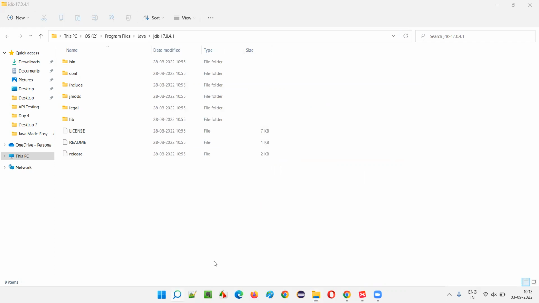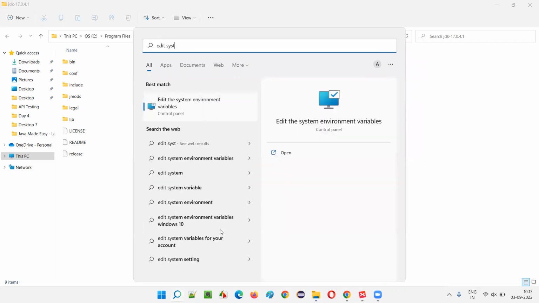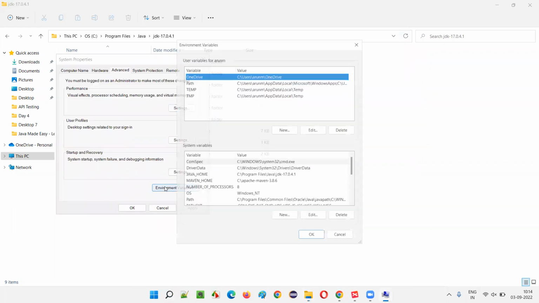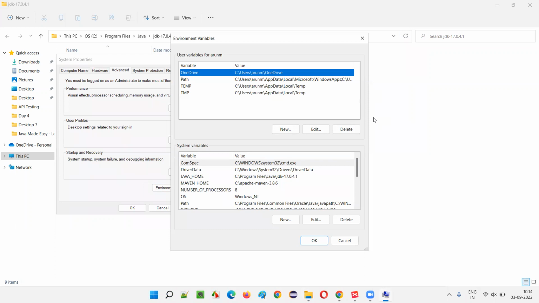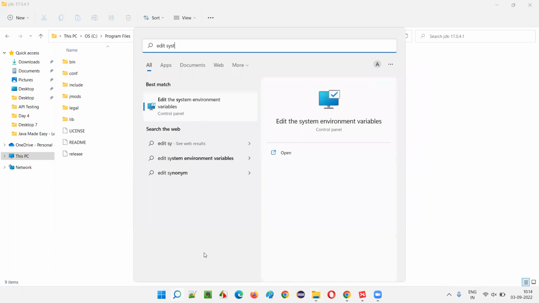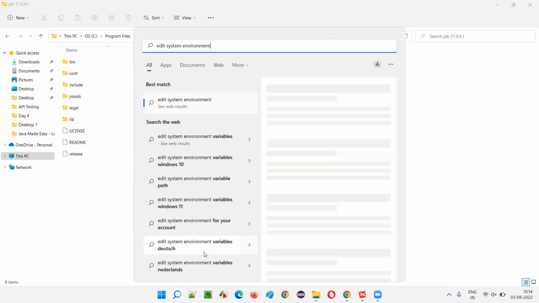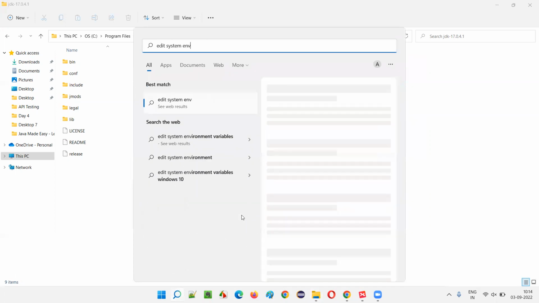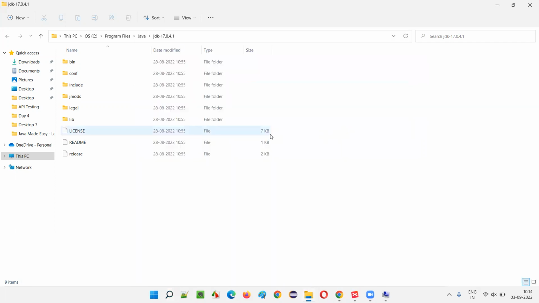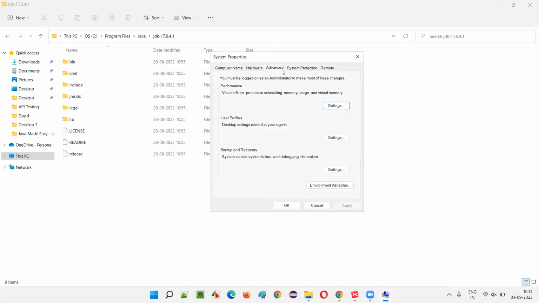Edit environment variables, control panel, environment variables. This is how you have to come here, guys. Generally, you just need to search for edit system environment variables. Type three words, edit system environment, and you'll get this. Otherwise, type edit system and you'll get this. And you'll get the system properties dialog. The Advanced tab will be selected by default.